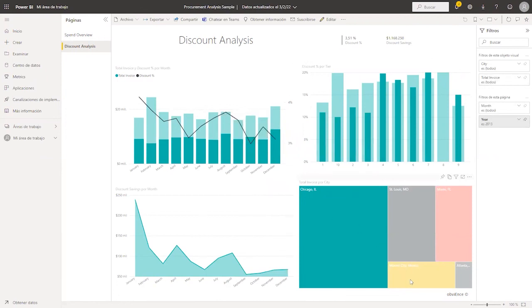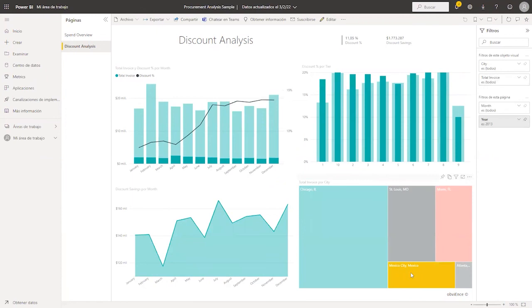Okay, what about Mexico? Mexico is in yellow. Very good. I can see here that the discounts they offer have actually been increased. That's good, so you can follow up and purchase still from this region.